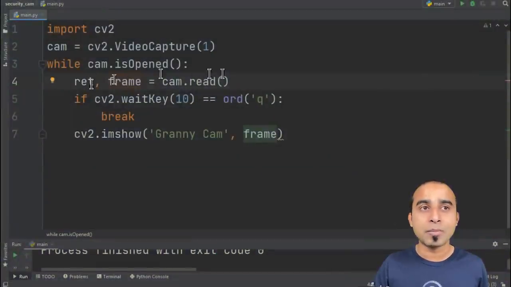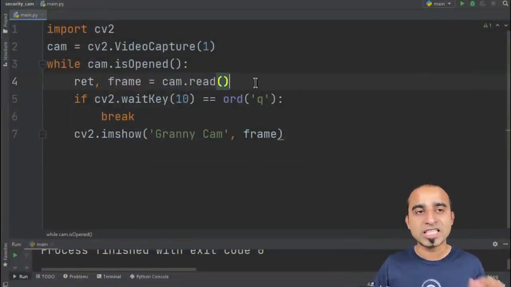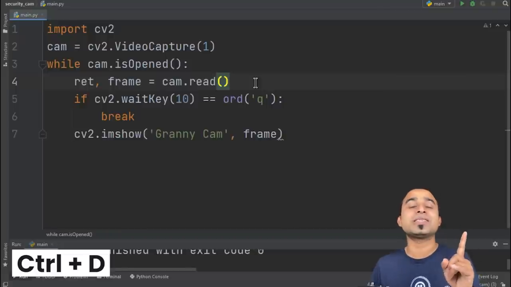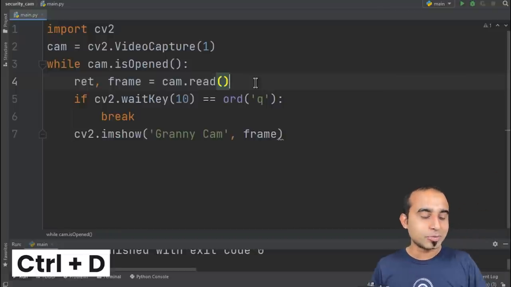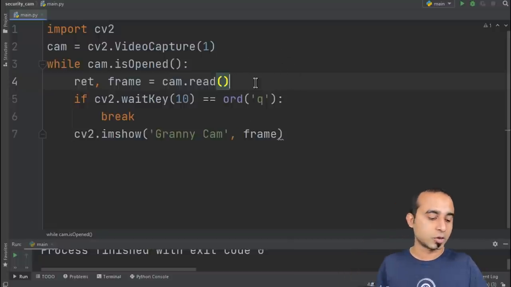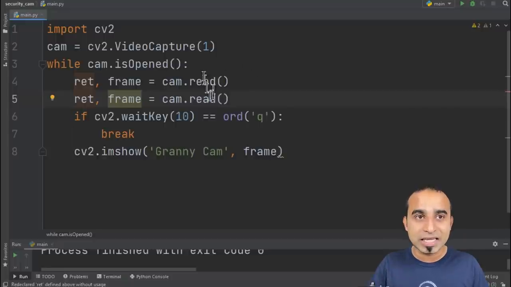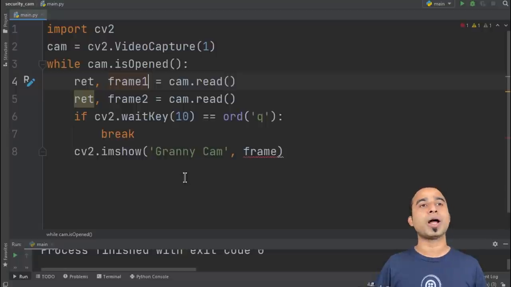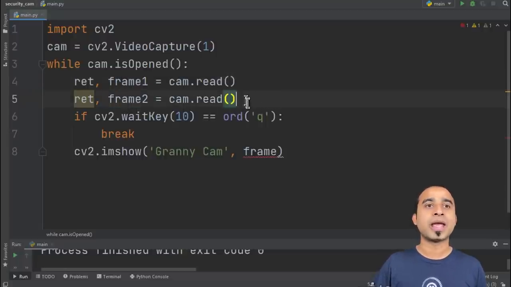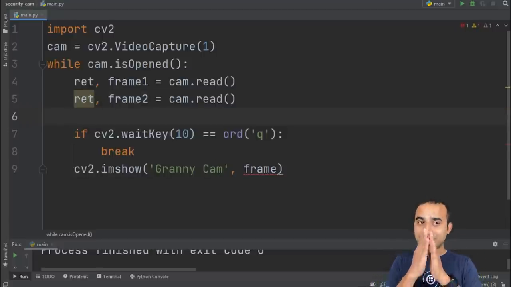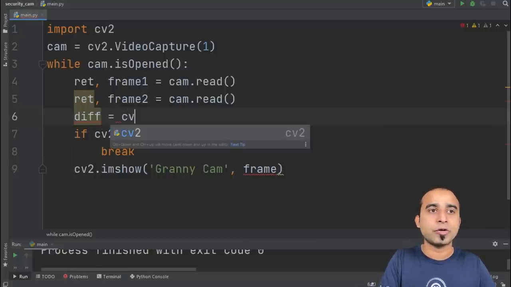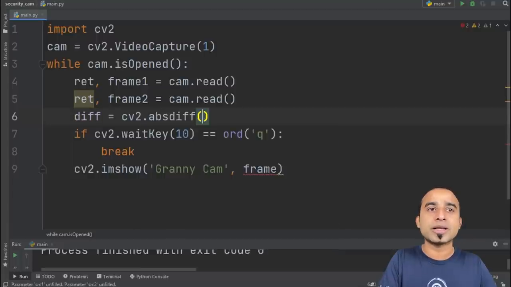That's it. So here you have one line of code in line number 4, and this is where you are reading the camera. So in PyCharm, if you press Control D, D like a dog, David, Donald, whatever, you just press D, it will copy the same line into the next line. So if I just press Control D, you'll see this line is duplicated. And this is your frame 1 and this is frame 2. So we'll rename this variable as frame 2 and this one is frame 1. So what we have is frame 1 and frame 2. And the next thing we will do is create a difference between these two frames. That's it. So we'll declare a variable called diff, and this diff would be CV2 absolute difference between the two frames.